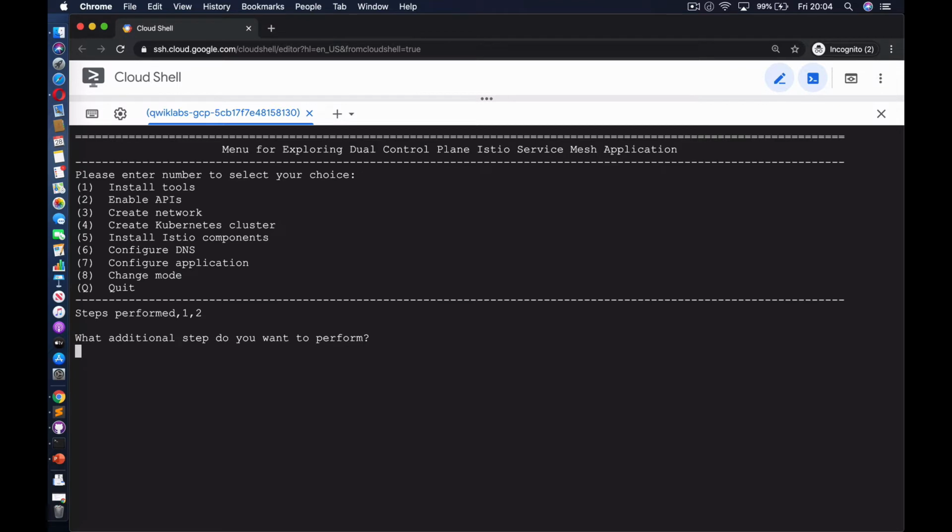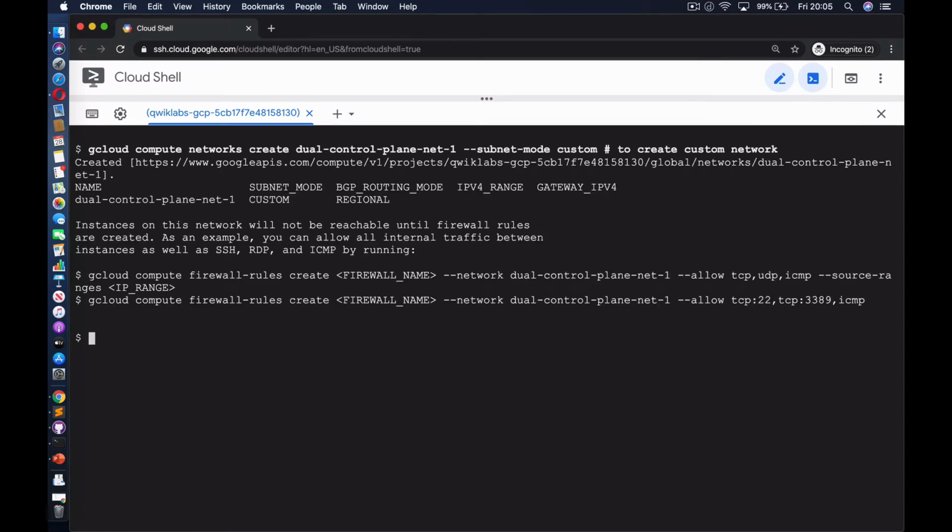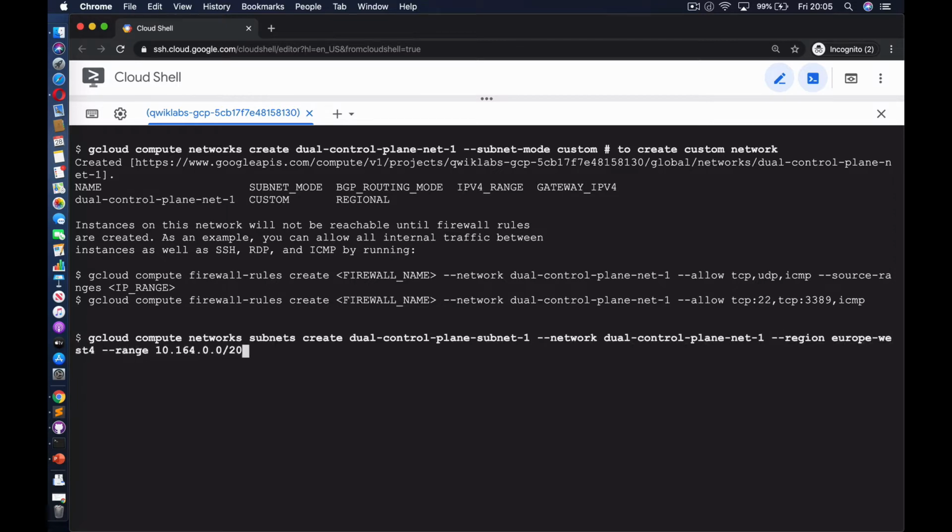Let's move on to step number 3 and create the networks that will be used by our compute services. The first network is the Dual Control Plane Network 1. This is a custom network that will be used by the cluster running within Europe. Having created the network, we're now going to create a subnet for this network. In creating the subnet, we're going to assign an IP address range, which will be used by the resources provisioned within our Kubernetes cluster.